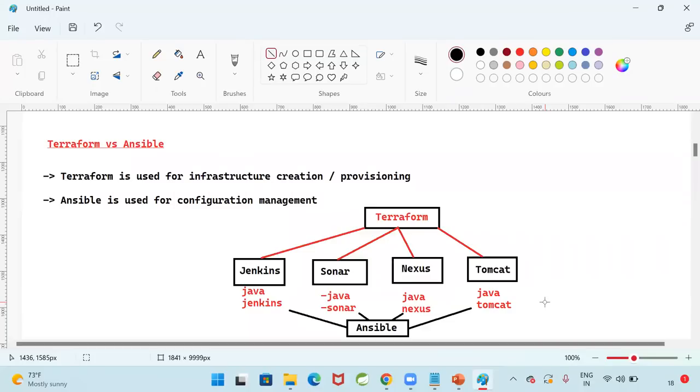Terraform is used for infrastructure creation. That means EC2 instances, S3 buckets, RDS database, load balancer, security groups, key pair that we can create. The infrastructure provisioning we can do by using Terraform.